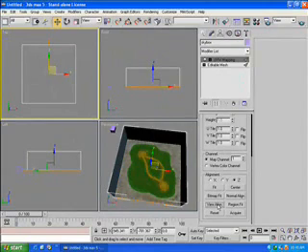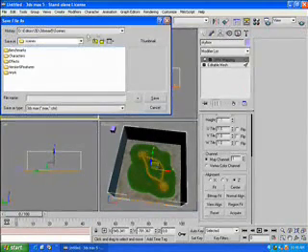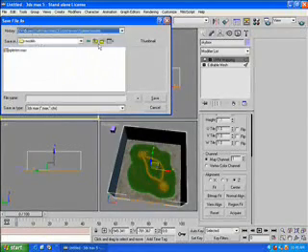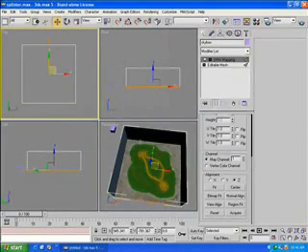At this point, we are going to save the level, so we'll go to file, save as, and navigate to your splinter/models directory, and we're going to save it as splinter.max. And that's it for this step. In the next step, we'll actually be editing the geometry that makes up the ground.